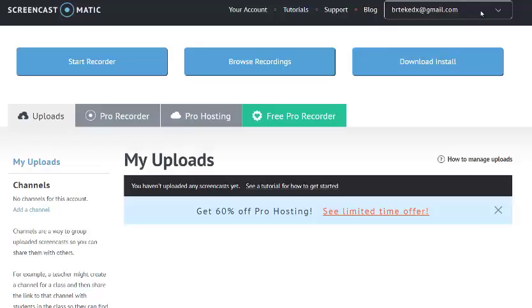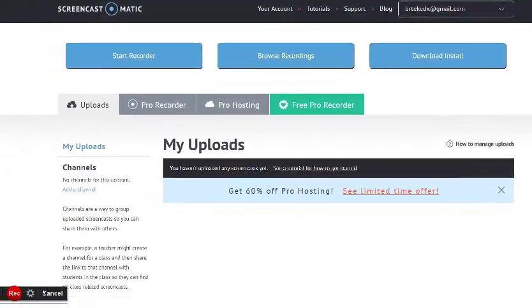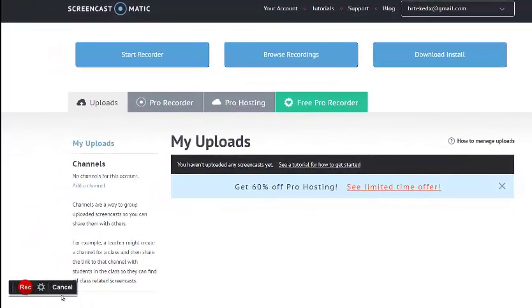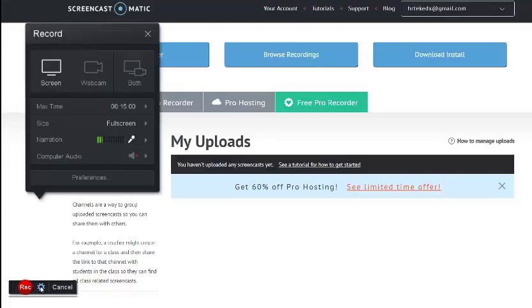Once you do that, you'll sign in. You'll notice here's my sign-in page over here, and you can go ahead with the Start Recorder button. If you have recordings that you've previously done, you can search for those, and those would be with the Screencast-O-Matic files. And then the install is the plugin I mentioned with the web browser. If you look down here in the lower left portion of the screen, this is what that plugin looks like. You'll see you have your record, and of course you have some of your settings that you can talk about.